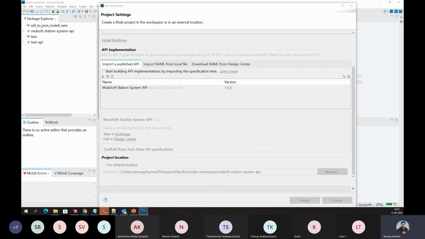In the meantime, I need to just check the question. Is there any case sensitivity while creating RAML in Anypoint Design Center? Lintu, I'm not getting your question. Is there any case sensitive? What does it mean?